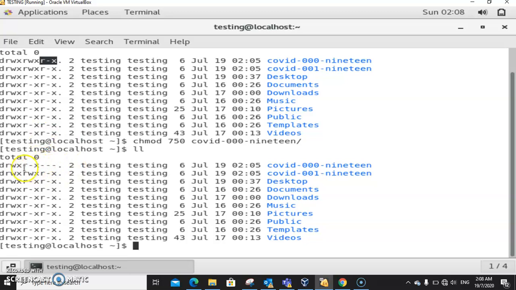So I already changed the permission. As you can see here, for group permission, right now they can only read and execute the folder, but cannot write anything in folder COVID 00019. And others cannot access my folder. Okay, others other than my username and my group, that person cannot access this folder. Let's say if you also don't want other team members to execute or access your folder, we just give them 0.